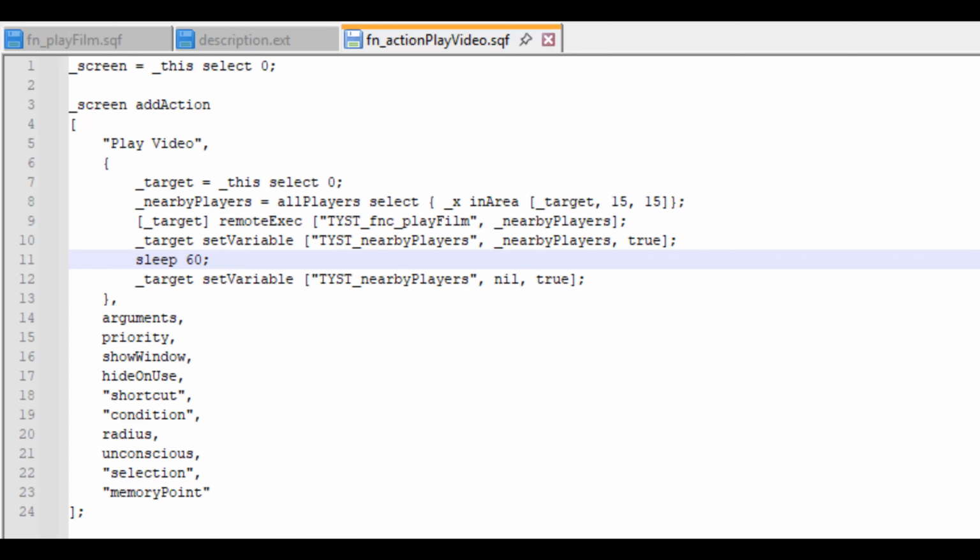Since the video I want to play is around 60 seconds long, I will add the number 60 after the sleep command, and then end the line with a semicolon. With this, we have finished the script inside the action. We can now move over to our next argument. We don't have any interest in any auto arguments sent to the script part of the section, so we are going to write nil here and a comma. The next argument is the priority of the section.